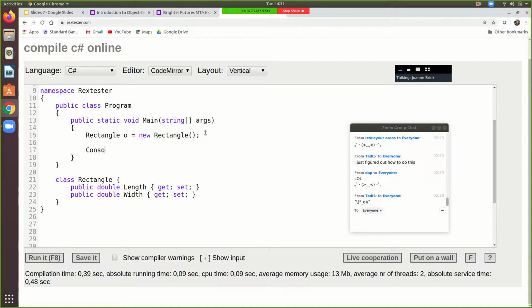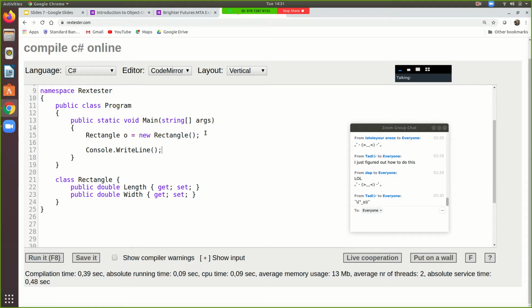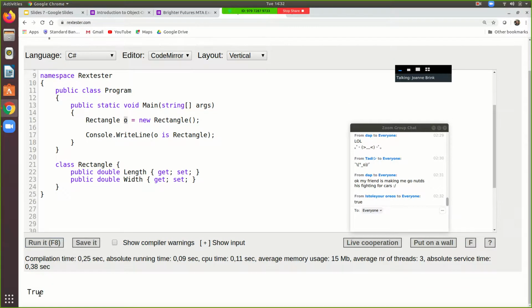So if I say console.writeLine, O is rectangle. What will this print out, guys? So that's O. Rectangle O equals new rectangle. What will that print out, guys? Anyone know? If I say console.writeLine O is rectangle, what will that line print out? Do we remember what is does? True. Precisely. Good one. So you see it prints out true.